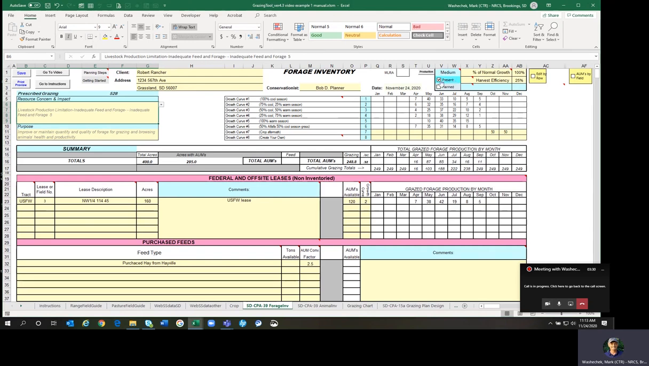We're doing a present condition up here at the top, so I have that box checked. I've got listed the percent of normal growth and the harvest efficiency that it's currently calculating. Every time you see a little red triangle in a cell, you can get more information, direction, instruction. So I would hover over that to see what it says to help you out in completing the worksheet. So the first thing I'm looking at is the federal and offsite leases.